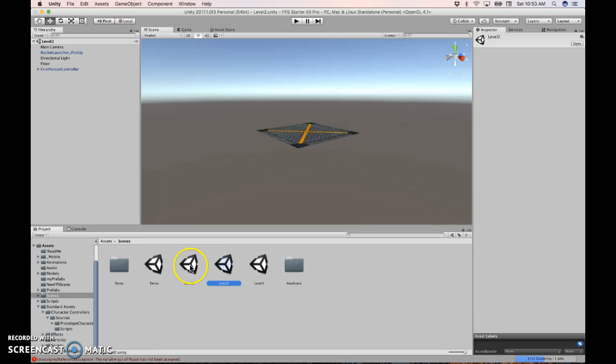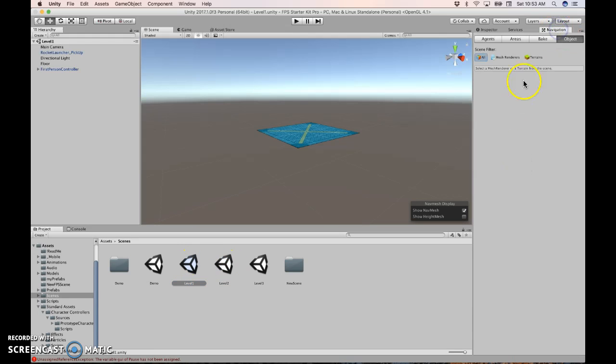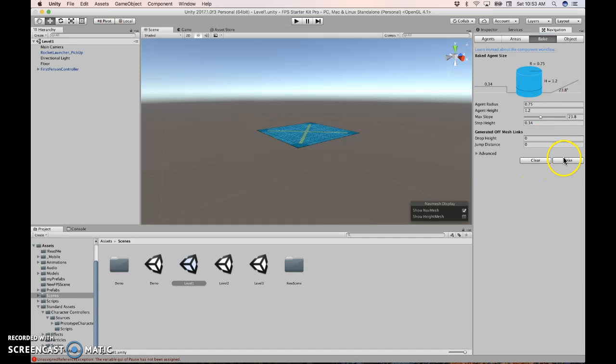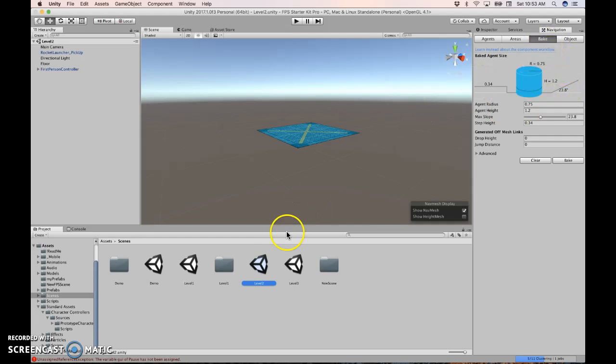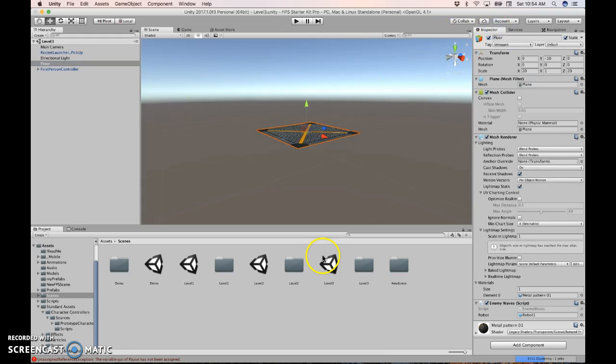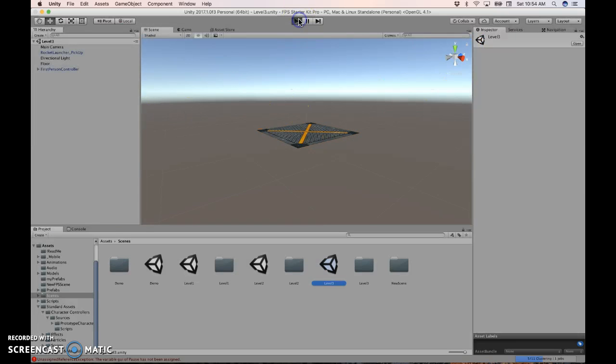There's one more thing we need to do with level 2 and 3. Actually with all 3 of these, we need to bake the navigation here and hit bake, and that's all there is to it. Save. Level 2, bake. You can see it makes a directory for it. Save. Level 3. It says level 3 right there. Bake. Save. Now my guess is that all 3 of them will now work, and let's just test level 3 out and make sure it runs okay.